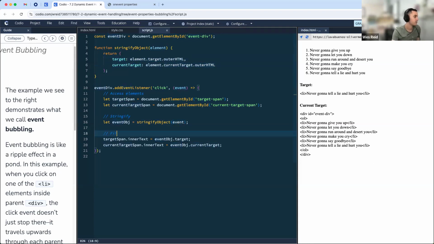And then down here, we're going to fill in the page. And down here, we're just setting the target span to be eventObject.target and the current target span to be eventObject.currentTarget. So a lot of code going on here. To basically, when I click on this, I want to access from the event object we're given the target. I'm going to represent that in HTML right around here. And the current target, I'm going to extract and place right below under the current target heading. Okay, so that's what it's doing. When we click it, it's going to fill in those values.